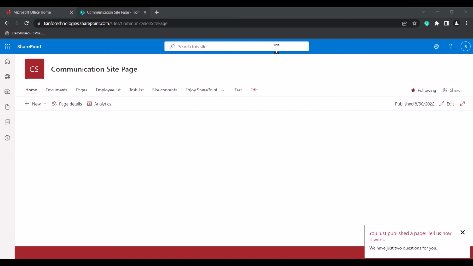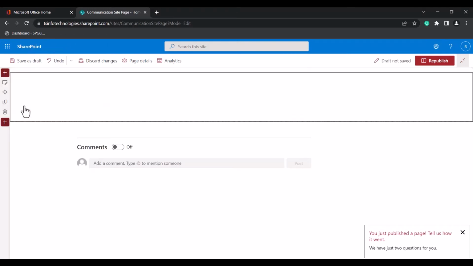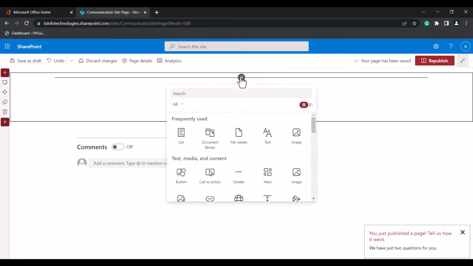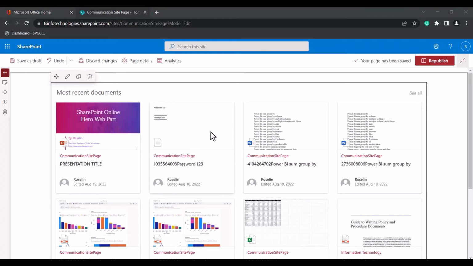Once you open the site page where you want to add the highlighted content web part, click on the edit icon presented on the right hand side and choose these sections. I am going to select one column section here and then click on the plus icon to add a new web part in the column 1 section. Here I am going to add the highlighted content web part. You can see, as I previously said, by default it is selecting the most recent documents dynamically and displaying them in the web part. This is how we can add the highlighted content web part to our modern SharePoint site page.